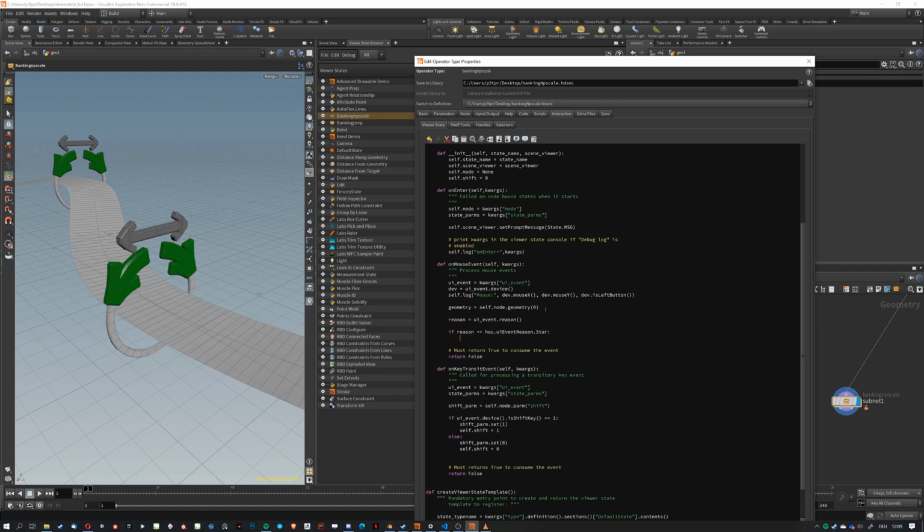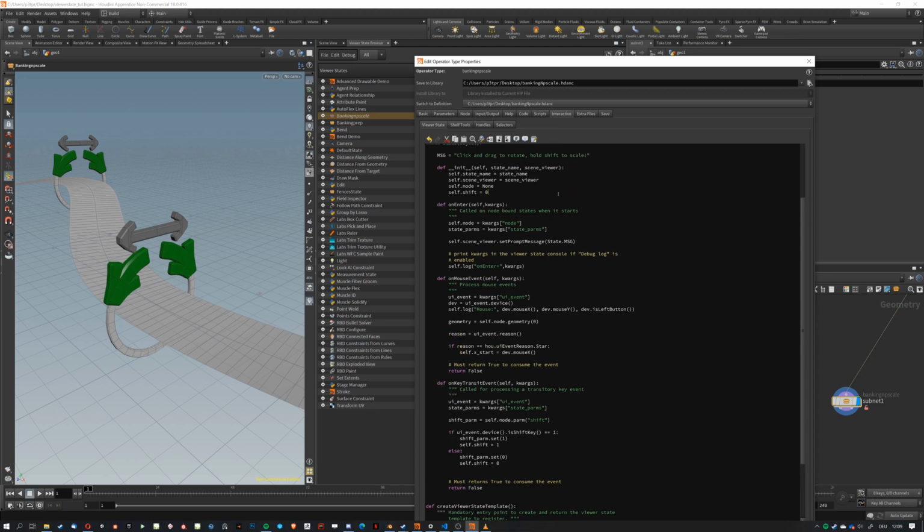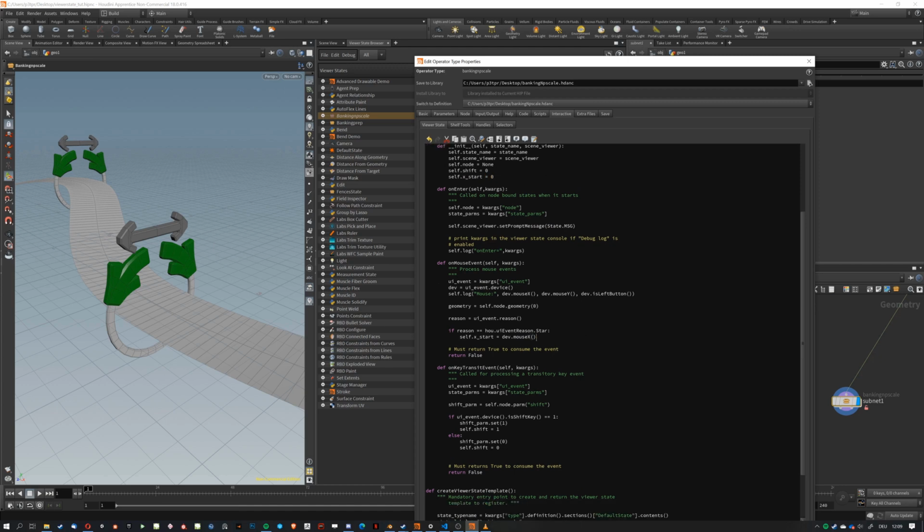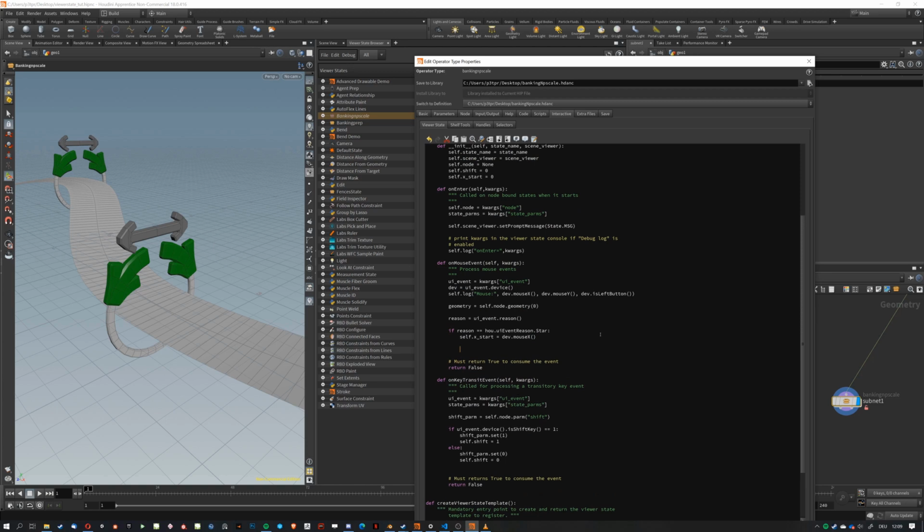We can get the X position of the mouse. So self.x_start equals device.mouse_x. And as you probably remember, we assign a value here to self, so this needs to exist here as well. So self dot... what did I name it? x_start equals 0. And now we have that saved on the entire state.